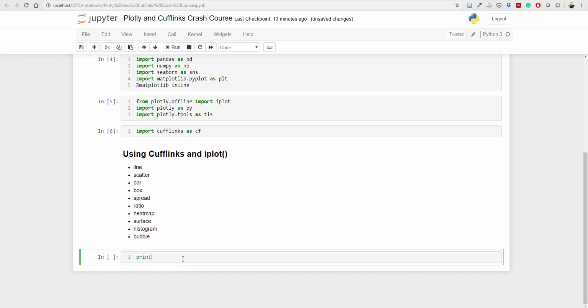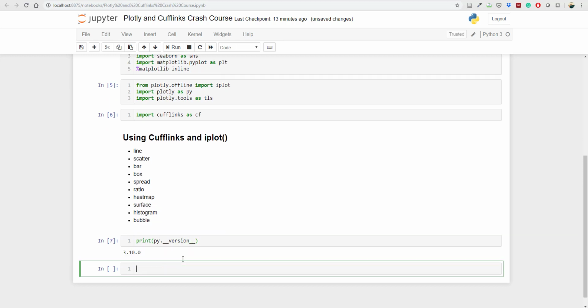That we can do with print and then py dot version. Okay, so here I am running version 3.10. Now let's go ahead and see what the difference is between pyplot, which we have imported as plt, and plotly, which is iplot.